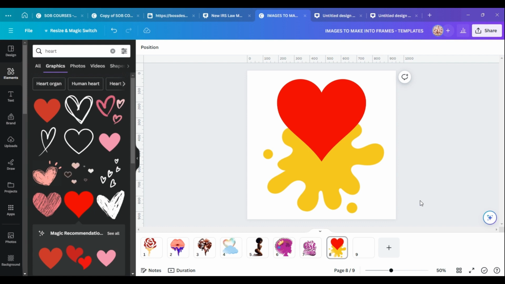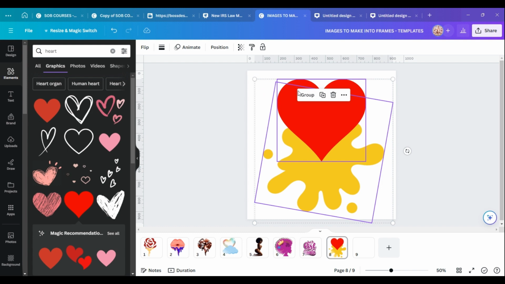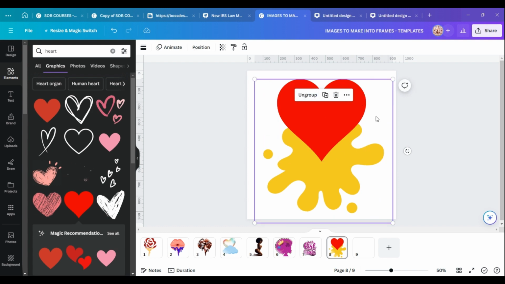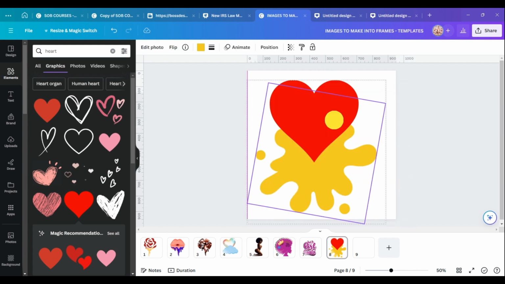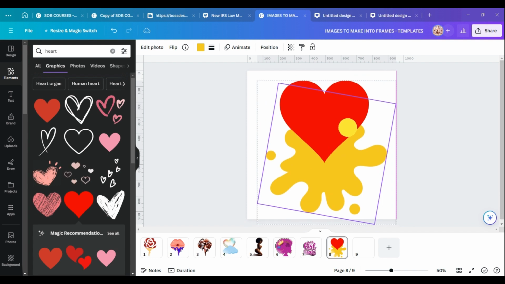I don't have to worry about changing the colors or anything like that, because that's not even going to matter. If you want to make it all one solid color, you can, but it's not going to matter because you're about to make this into a frame. But to make sure that it's together like you need it, you want to make sure that you do go ahead and highlight it all and group it together. Group this together, okay? So now that it's grouped together, it's moving together, okay?